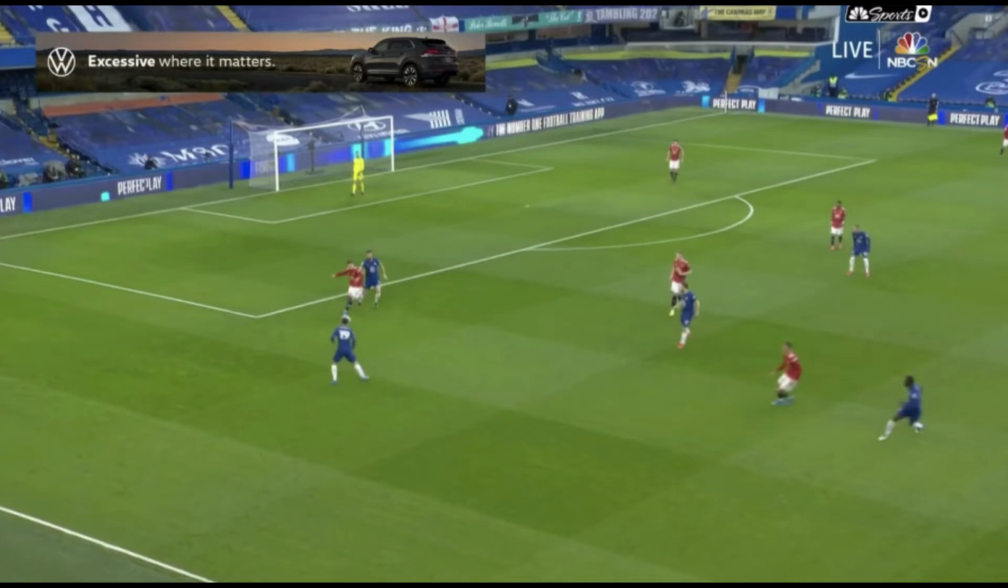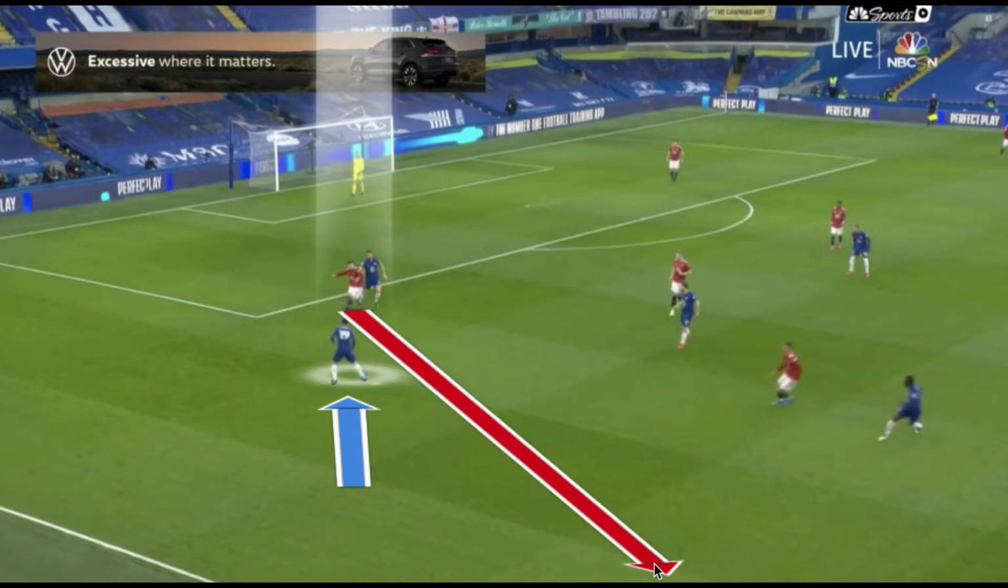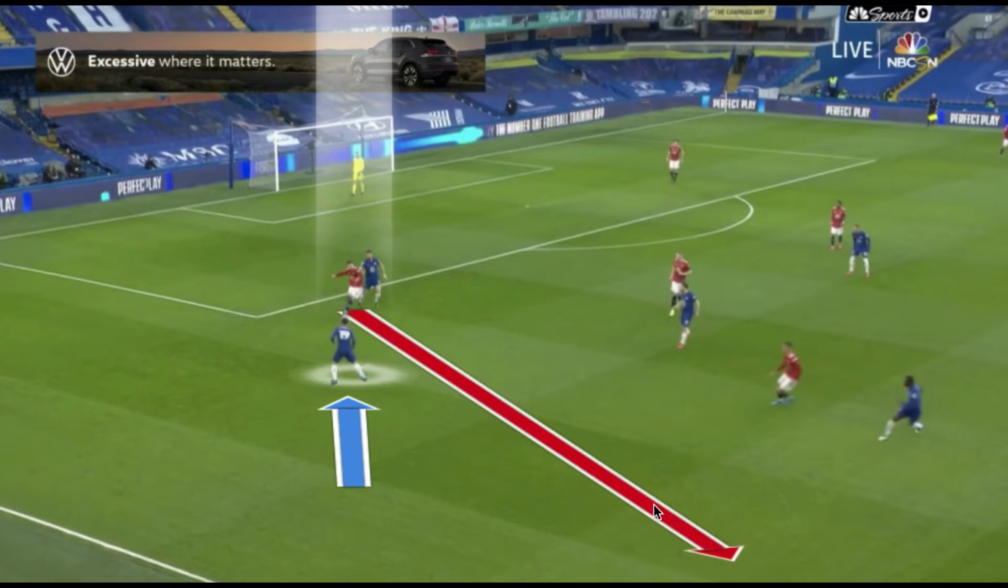So now, when Mason Mount is initiated to press, sometimes there are a few moments like this when he didn't use his cover shadow as accurately as he could have, where one, he didn't check his shoulder before he went, or he didn't scan the surrounding environment. So this opened up the half space for Manchester United to then play into the fullback or winger, dropping deeper.